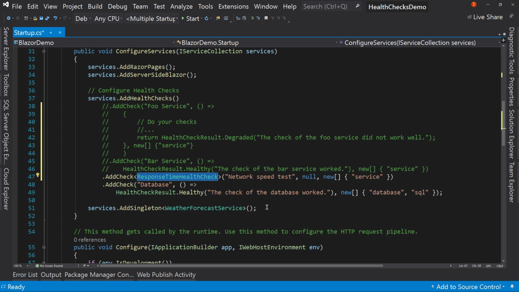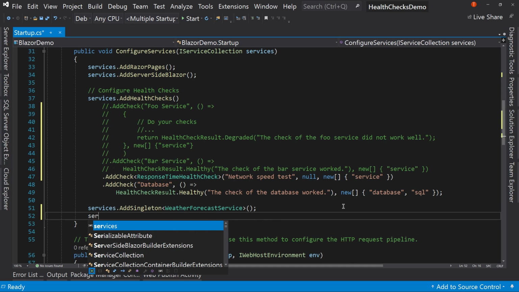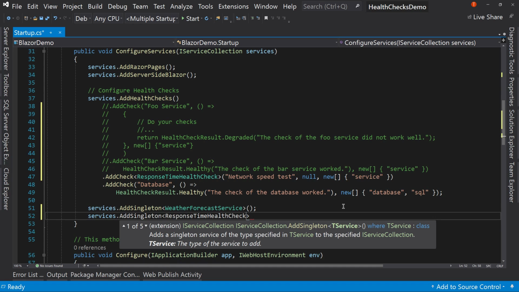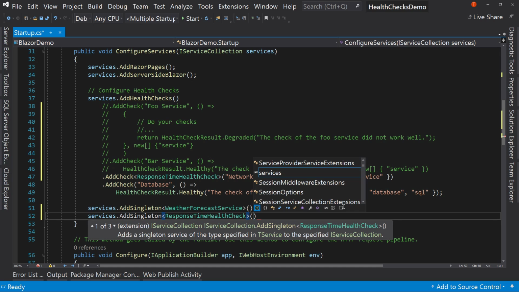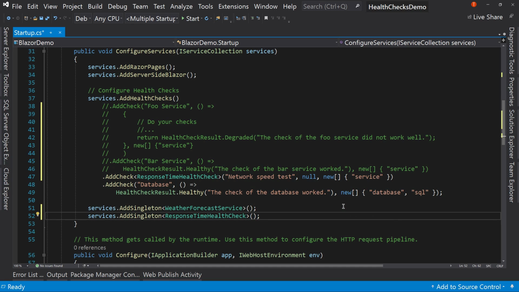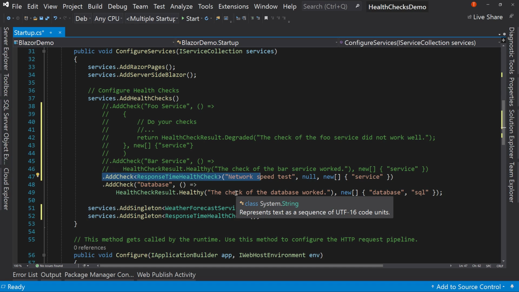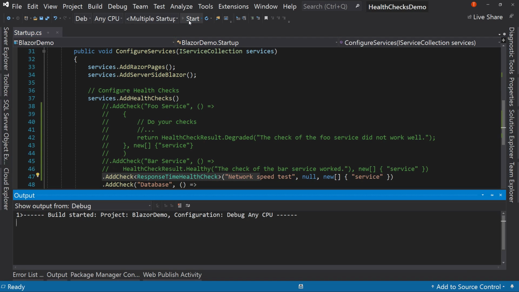But there's one more step to do. And that is to say services.add singleton for that response time health check. The reason why is because then you declare that response time health check is a singleton. So when it does the add check, it's going to get one instance of this and use it for the life of the application, which allows us to keep state between our calls, which is what's going to allow us to have that same random instance, and we can just say next on it. Now, let's start all this up and see what it looks like.